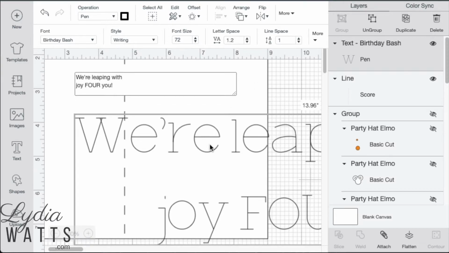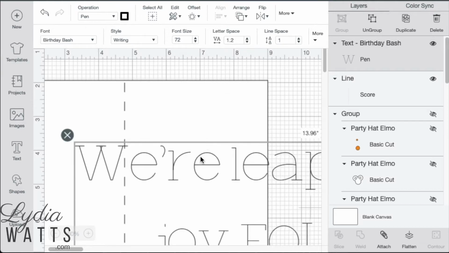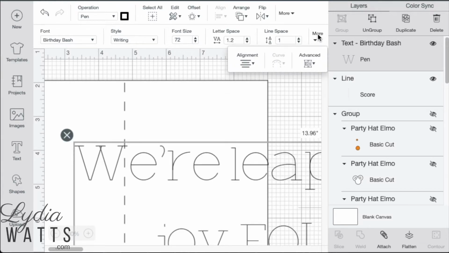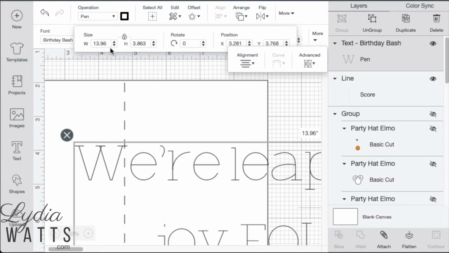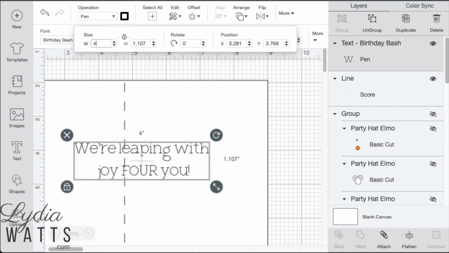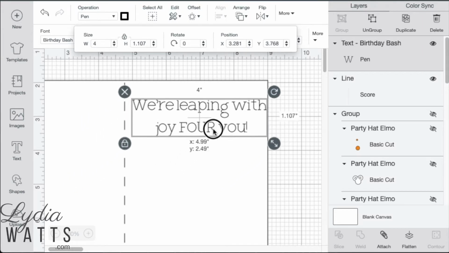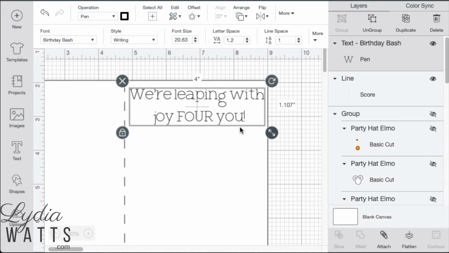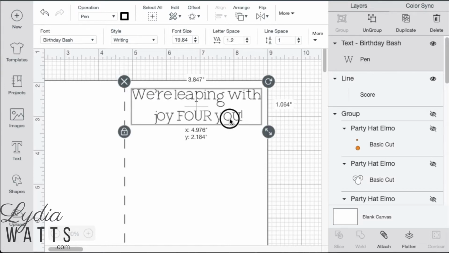Obviously, this is way too big for my card, so I'll go and change the size. I'll enter a width of 4, and then I can adjust it from there. I'm going to place it where I want it on my card, and I'll make it just a little bit smaller.